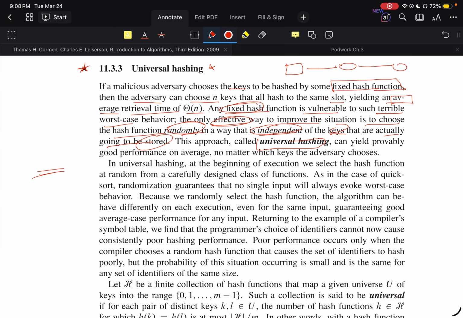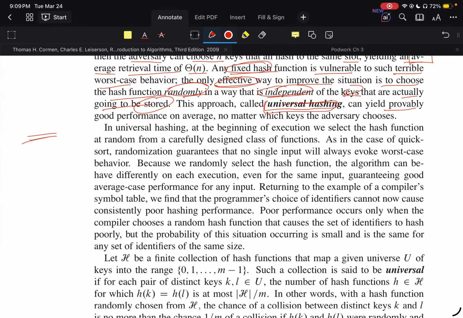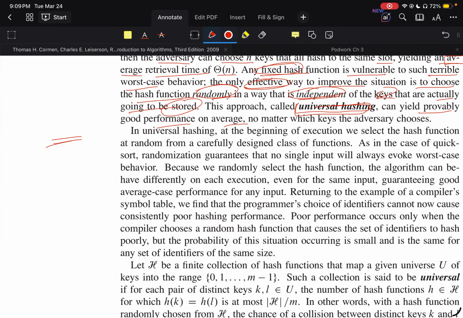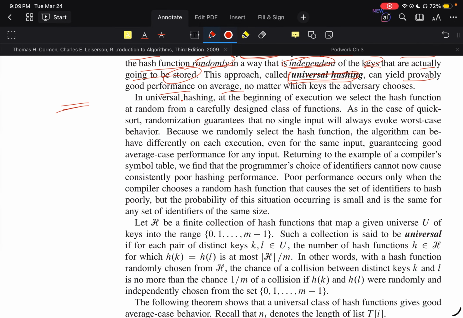So the effective way to improve the situation is simply to randomly choose a hash function that is independent of the keys that are actually going to be stored. This is called universal hashing. It can yield provably good performance on average no matter which keys the adversary chooses. In universal hashing, at the beginning of execution, we select the hash function at random from a carefully designed class of functions. As in the case of quicksort, randomization guarantees that no single input will always evoke worst-case behavior. Because we randomly set the hash function, the algorithm can behave differently on each execution, even for the same input, guaranteeing good average-case performance for any input.